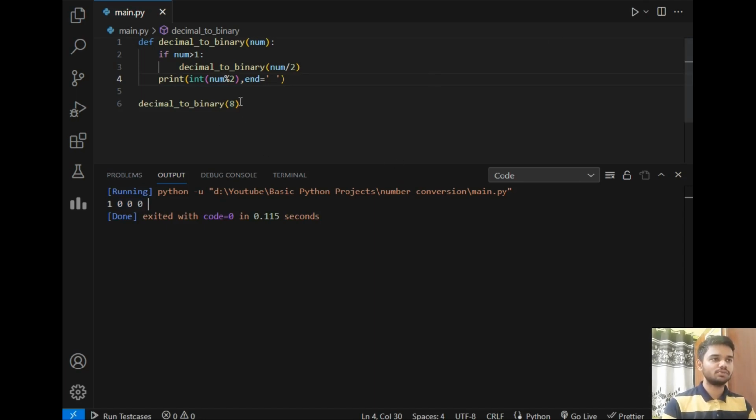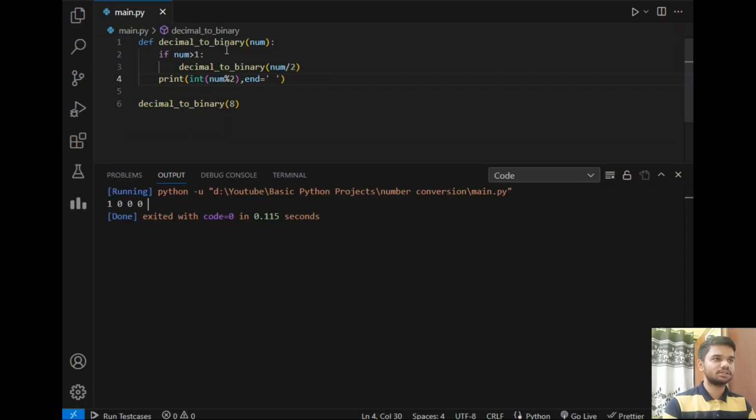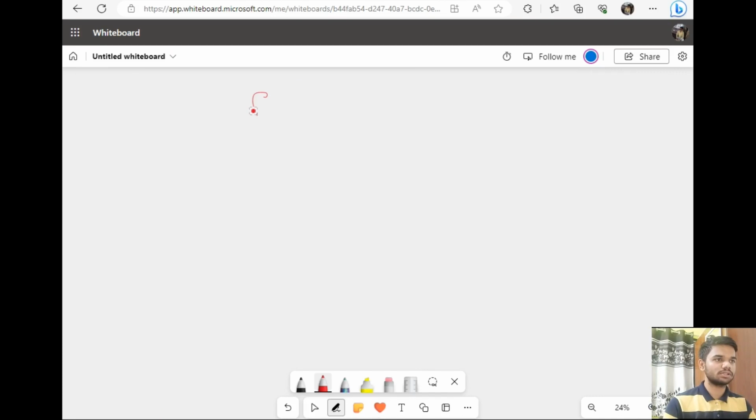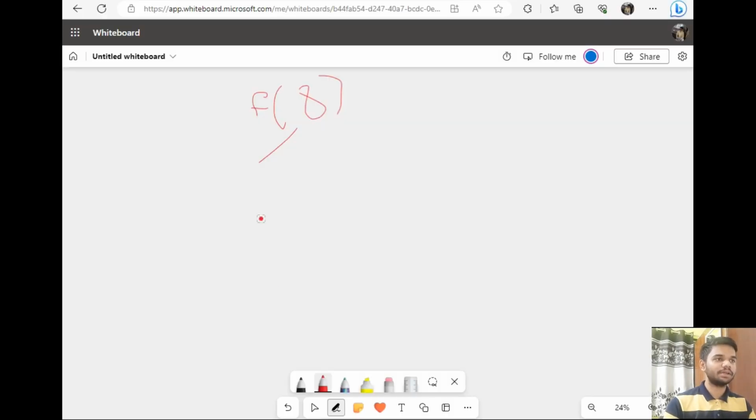So I will try to visualize the same thing for you. Now let's see. At the first call, the num given to this function was 8. The condition was that if num is greater than 1, is 8 greater than 1? The answer is yes. So it will simply call the same function with num by 2. What is 8 by 2? Which is 4. Is 4 greater than 1? Yes. Then it will go below and pass 2, because 4 by 2 is 2.